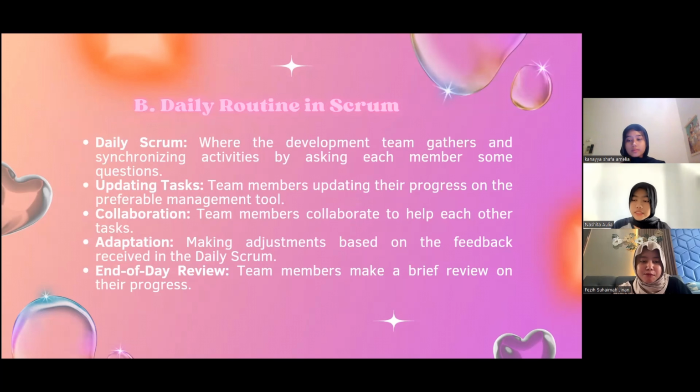Okay, so after we transition to the Scrum method, we also have to understand the daily routine in Scrum. There are five daily routines. The first one is the daily Scrum, where the development team gathers and synchronizes activities by asking each member some questions. Second is updating tasks, where team members update their progress on their preferred management tool. Third is collaboration, where team members help each other with tasks. Fourth is adaptation, which is making adjustments based on the feedback received in the daily Scrum. And fifth is the end of day review, where team members make a brief review of their progress.